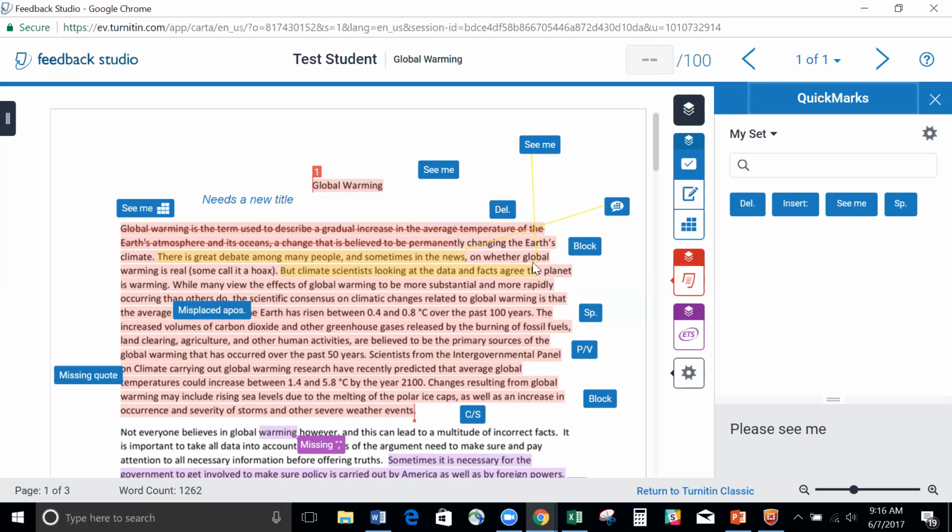Okay, any questions about quick marks? Okay, we can always come back to it. So if something pops into your head, just let me know.